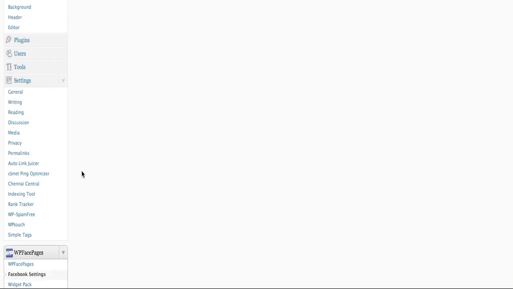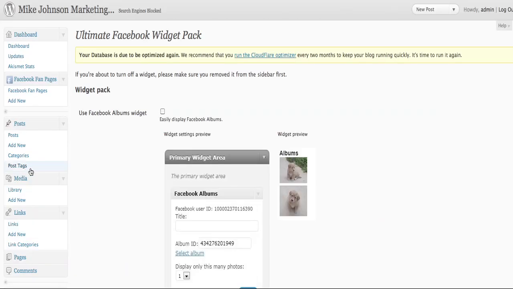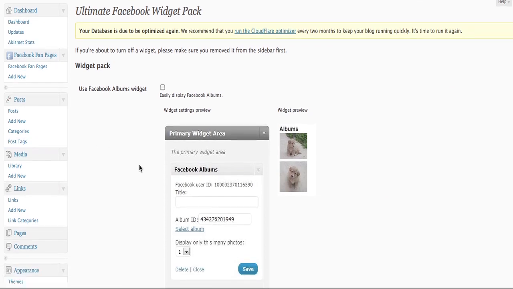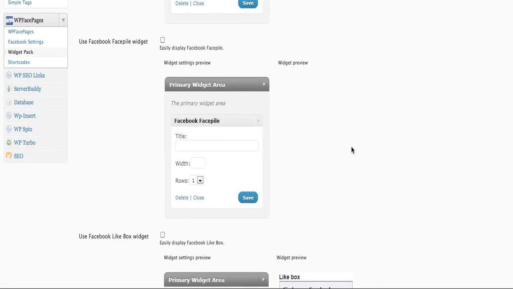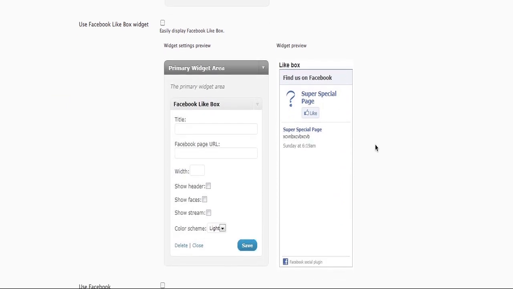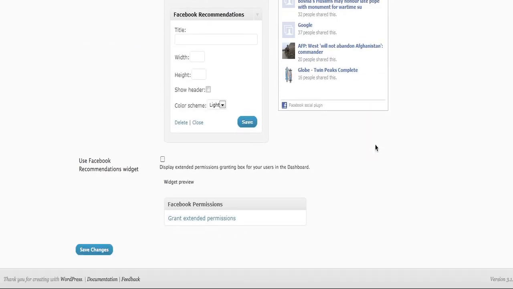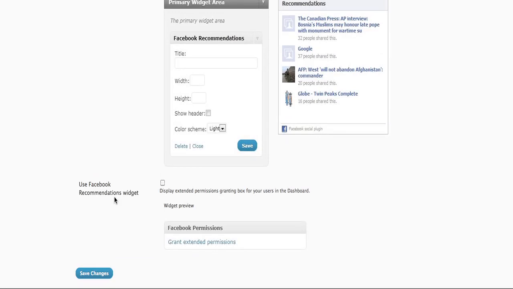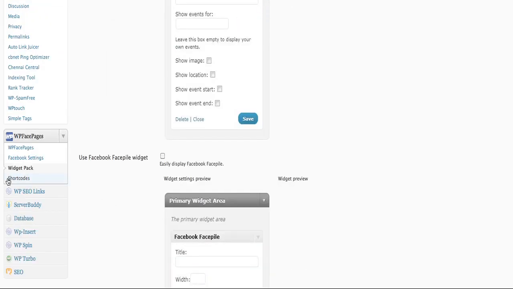But guess what? We're not done. Now, if we go down here, you can see we also have the WP FacePages widget pack. In the widget pack, we have custom Facebook widgets on top of the widgets that we already showed. Now, you can see here where you can select to use these other widgets here for Facebook albums, Facebook events, the Facebook FacePile widget, Facebook like box widget, Facebook recommendations widget. And you can see that to use these, you have to grant the extended permissions for Facebook on your blog, which totally integrates your blog with Facebook, enabling you to do everything described here. Very, very easy. And here we can also look at all the short codes you can use on top of the ones that we already talked about.